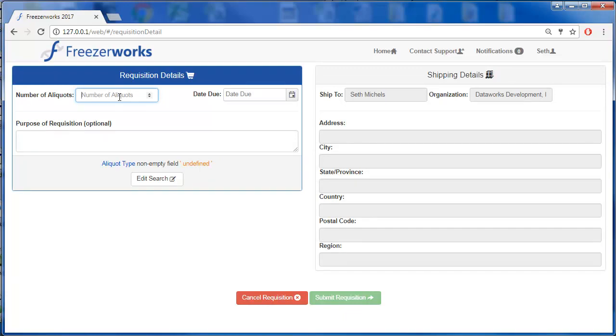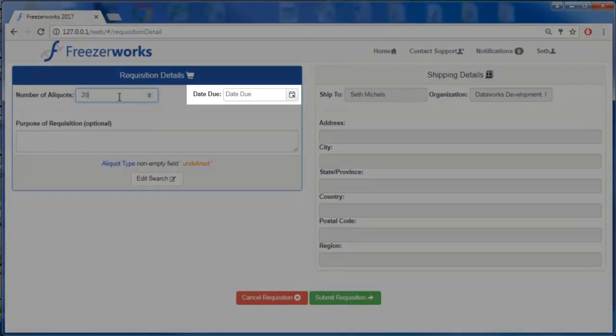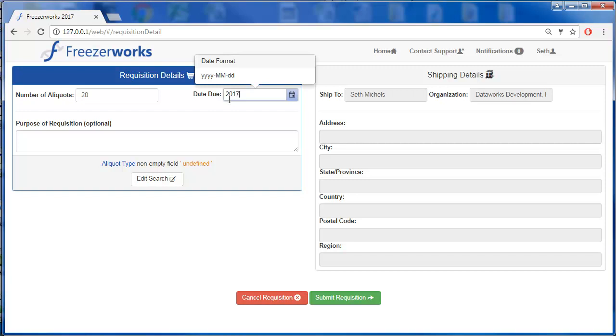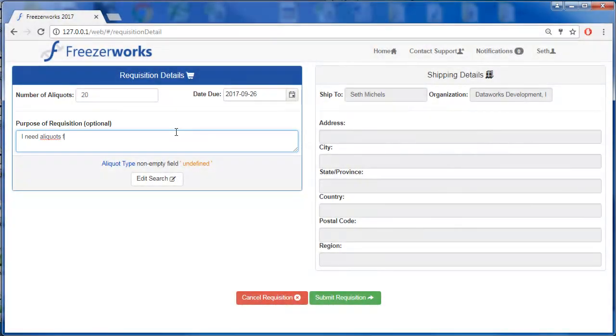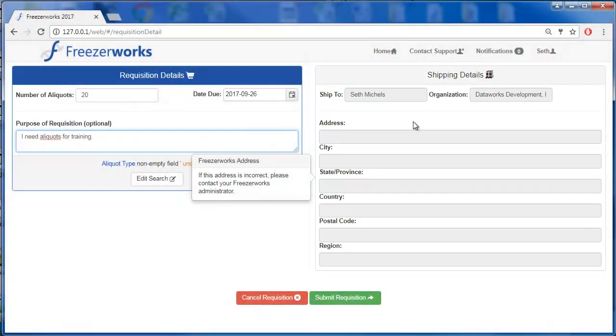On the Requisitions Details screen, you'll need to provide the number of aliquots desired and the date you need the aliquots by. You can also optionally provide a purpose for the requisition, which will help approval authorities determine whether to approve or reject the request. The shipping details on the right are filled in automatically based on the information contained in your user record. Just remember that none of this information is editable from the web client.